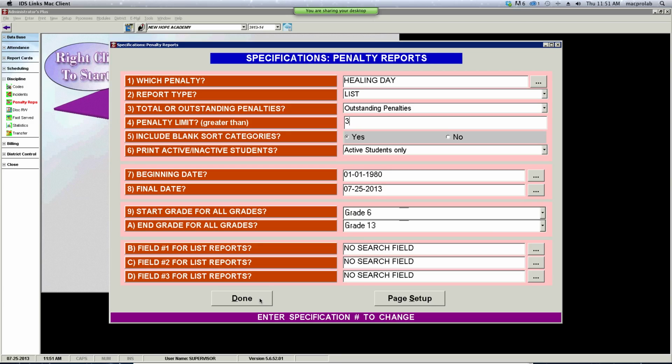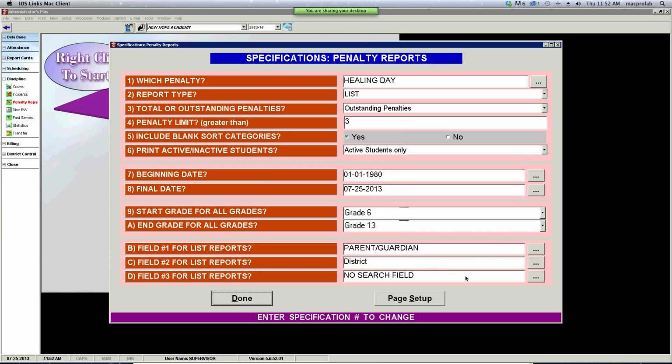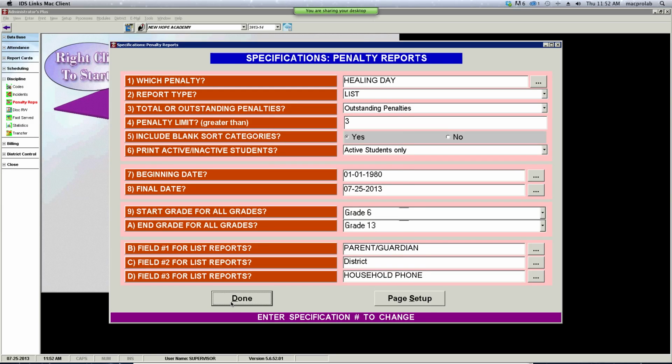And hang on, before you do it, you could also put fields from the database in here. So let's say you want to put the parent's name or an advisor or their birth date or their phone number, you can put that. So put the parent guardian. Yeah, it's cool. Or the district. You said you like to use the district often. Yeah, that's a good one. And maybe the household phone, I don't know. That's number 6. And then done. Okay, now click done.